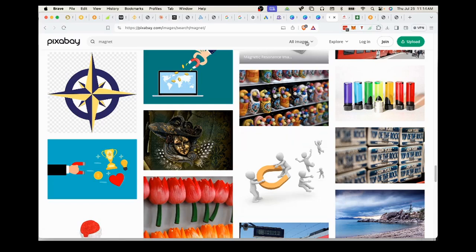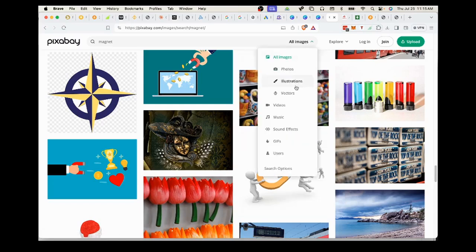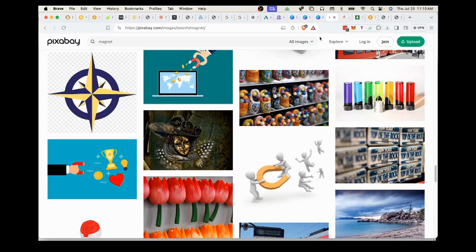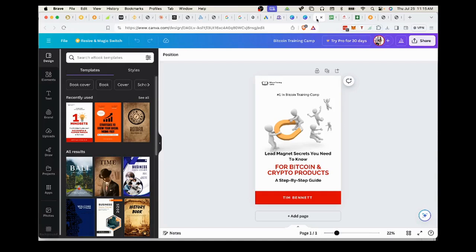And it's not just images. You have photos, illustrations, vectors, videos, music, sound effects, GIFs, and user images as well. So there's lots and lots of different things here. So that's how I get my images. That's how I made that.